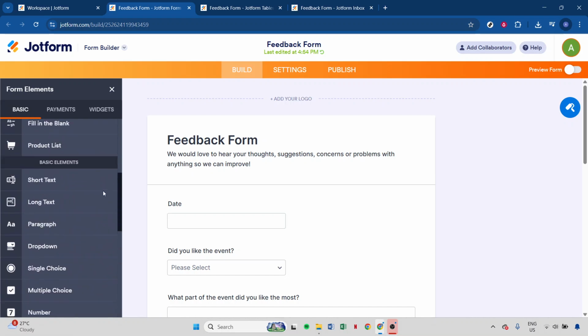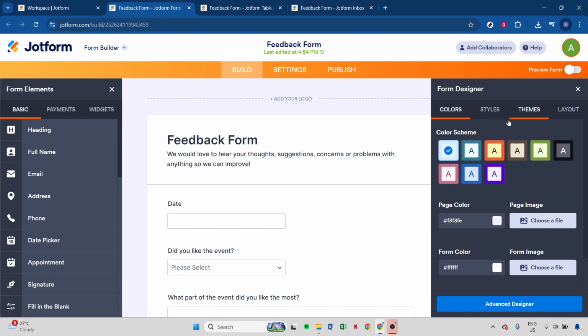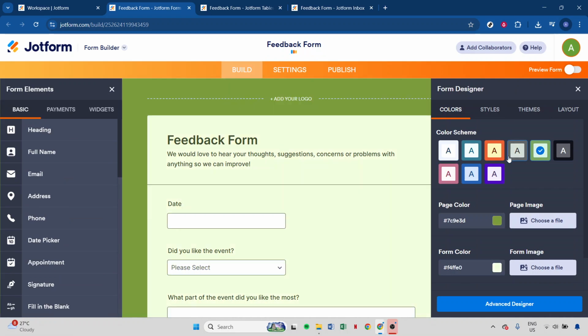Now, let's talk about making your form visually appealing. You can use the form designer for this, easily identified by a paint roller icon. This tool lets you change colors, fonts, and backgrounds, helping you match your form's design to your brand or personal style. You can also add your logo or any images you like.